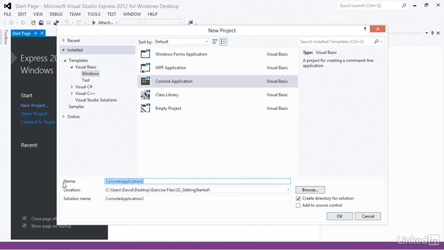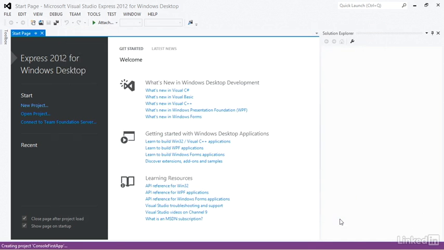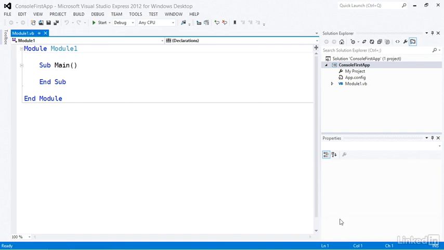After selecting that option, name the application Console First App. I'm placing the application and project in my Exercise Files 02 Getting Started folder, but you can place it anywhere you like. A console app starts off as a simple Visual Basic file called a module, and it has a subroutine or a method called main. This main method will be executed automatically as the application starts up. So place the cursor between the sub declaration and the end sub declaration, and any code you put there will be executed.